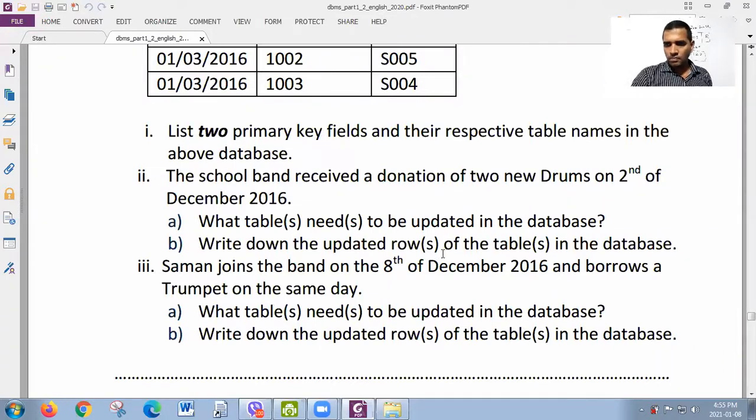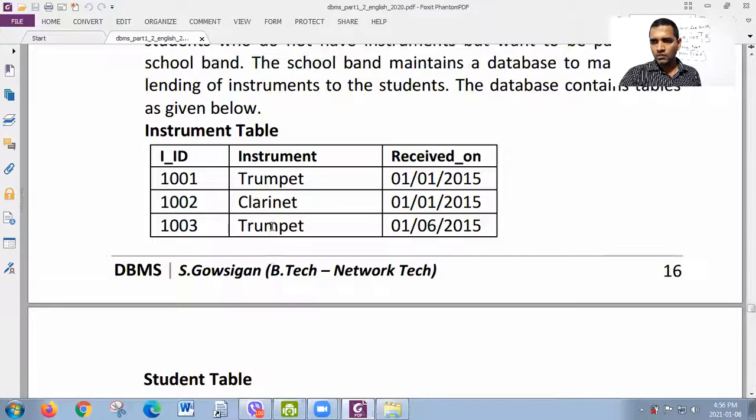B: write down the updated rows of the tables in the database. Now we need to write the updated record. The school band received a donation of 2 new drums on 2nd of December 2016. So look at the instrument table. I want to write somewhere here, I don't want to write again on the board. First of all, you need to write IID, instrument, and received on.